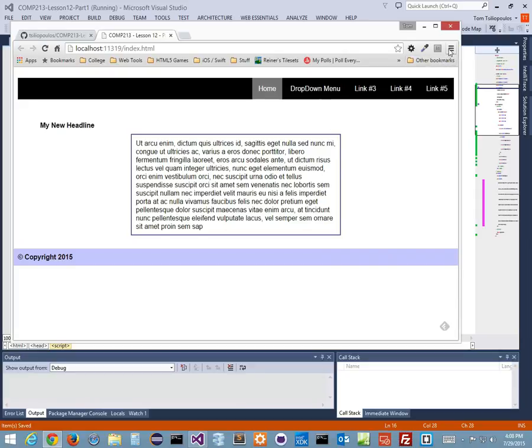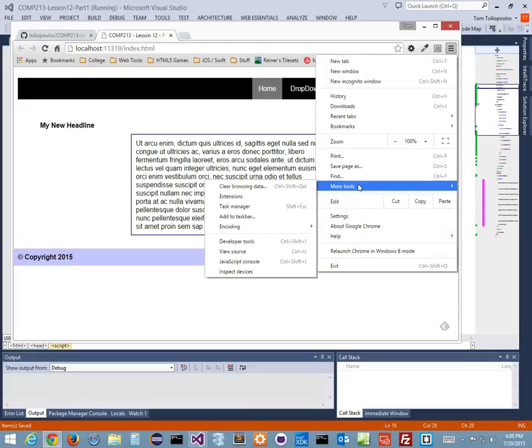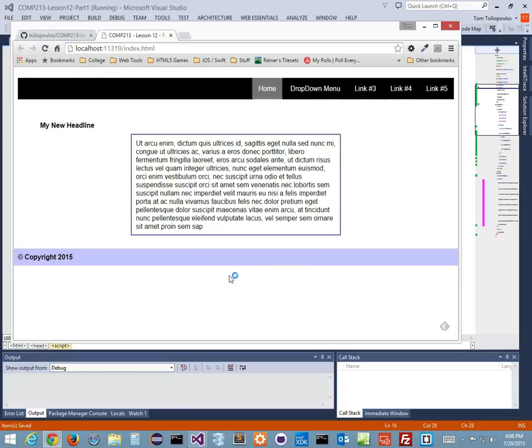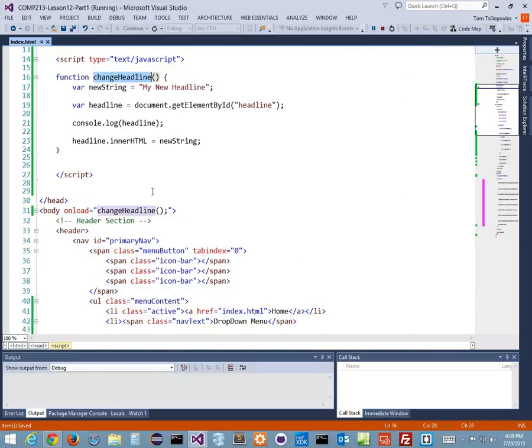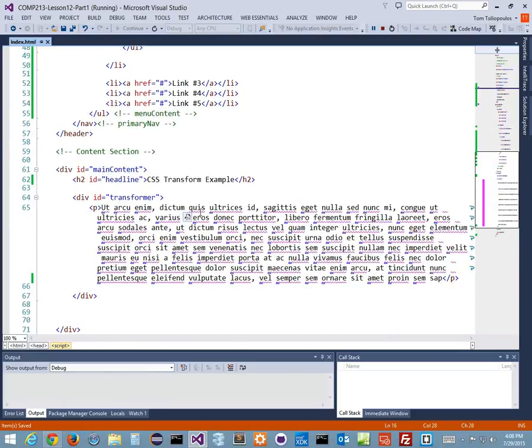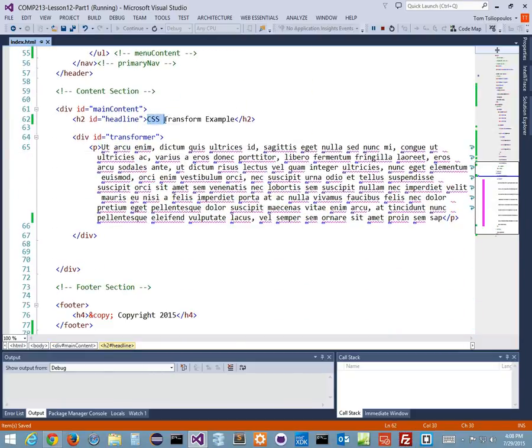And if you want to see what that says, let's take a look. I'll go to More Tools, to JavaScript Console, and as you can see it says my new headline. That's the actual stuff that gets rendered. My page has been re-rendered with this object. It doesn't say anymore what I originally wrote in there, which, if you look at the original headline tag, was CSS transform example. Look, here's my CSS transform example, but that's not saying that anymore. I'm targeting my headline to change what's in that inner HTML to something else.